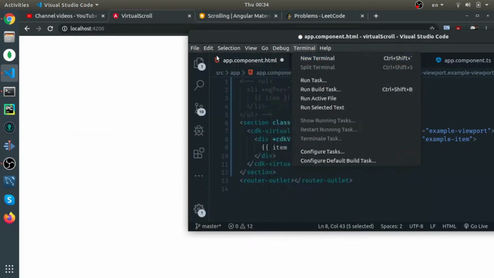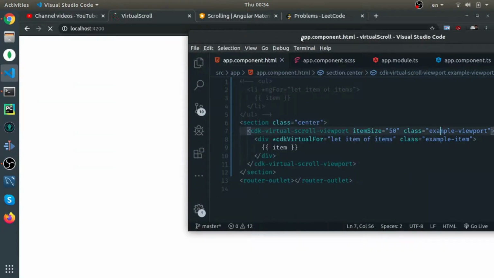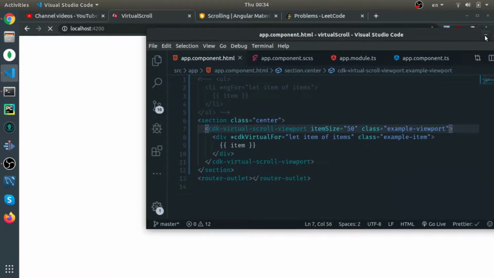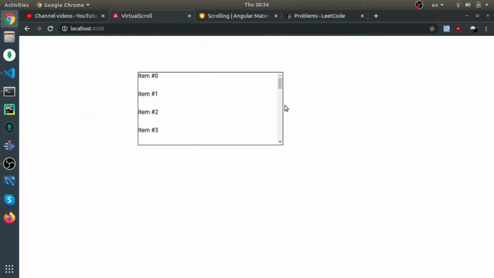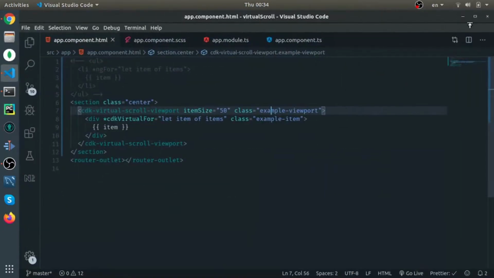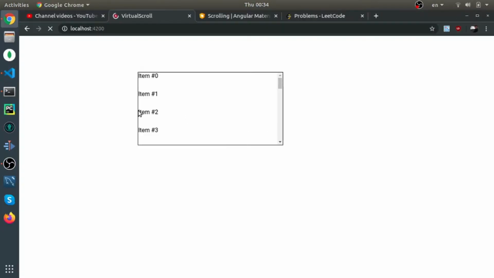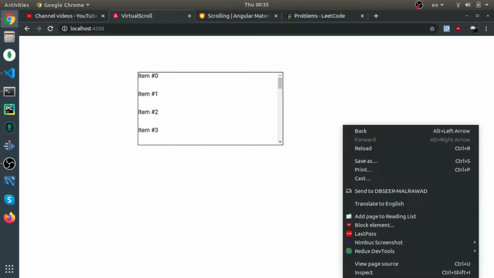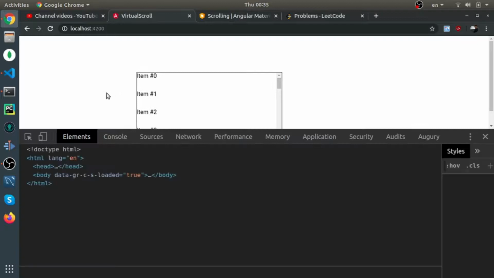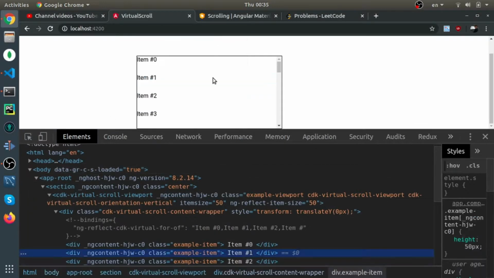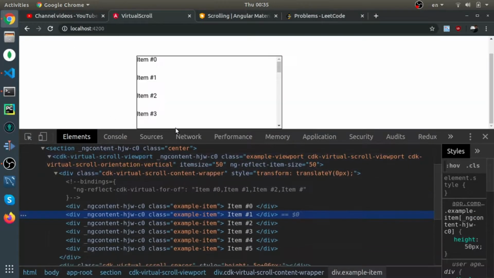So let's see how fast it is. I just want to save it. So yeah, it's pretty fast if you ask me. Let me save another time and go. Yeah, it's fast. And here is the list, which is good. I mean, there's a lot of items. Let's look into the DOM itself. So yeah, let me increase that.